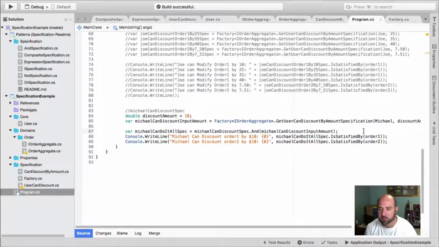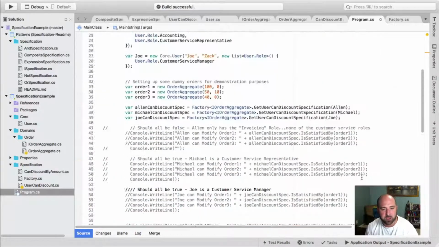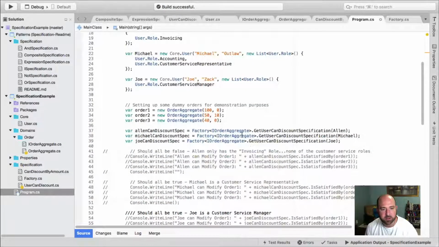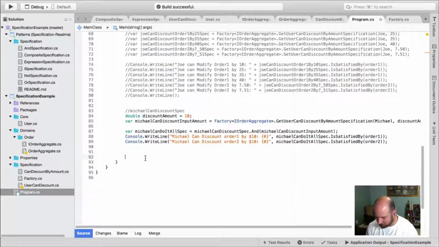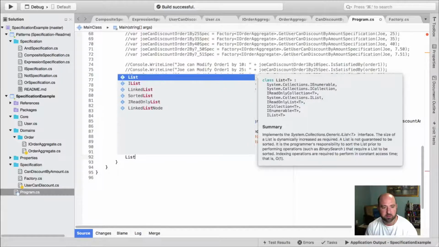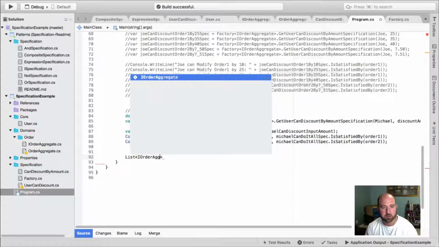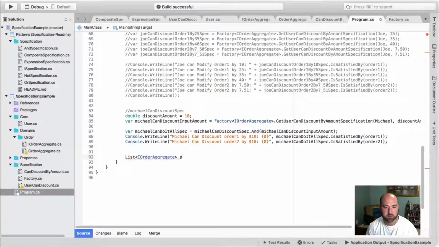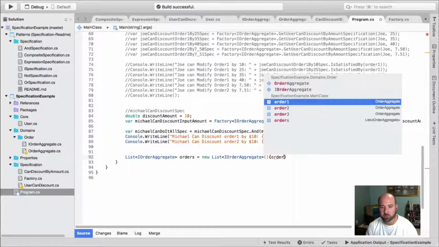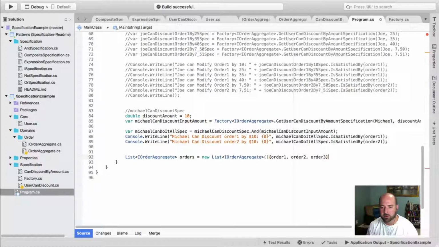If you had collections, you could literally have a collection of orders and say, hey, only return me the ones that are available. So let's just do this. We have 3 orders right here. Let's do var orders equal, well, actually, let's make it a little bit more obvious. Order aggregate orders equal new list. We'll say order 1, order 2, and order 3. All right, so just cramming that into a list.